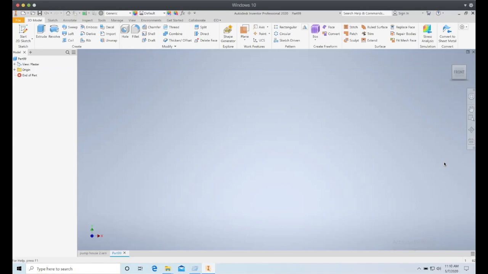So I'll be walking through some basic tools in Autodesk Inventor with you, and then I'll also be demonstrating my project for the semester and showing you what you can actually do with Autodesk Inventor in a professional sense. So as you see, here's your Autodesk Inventor menu.